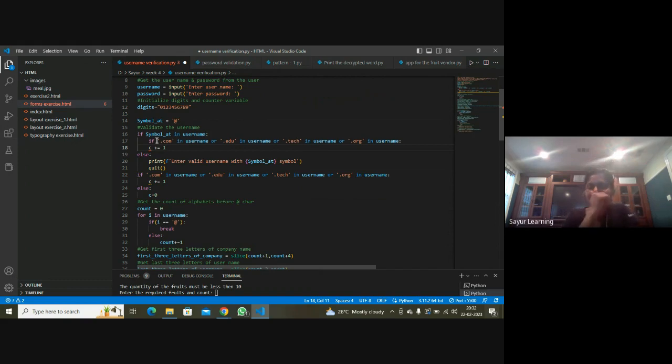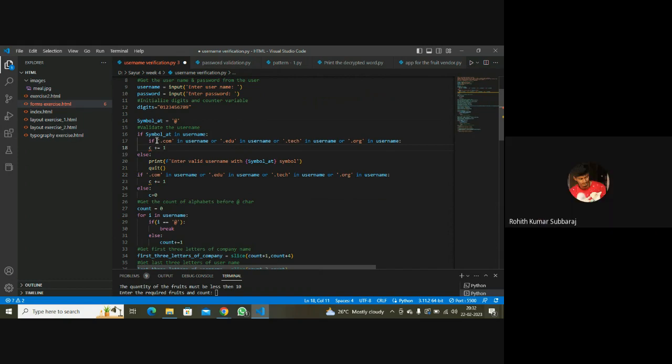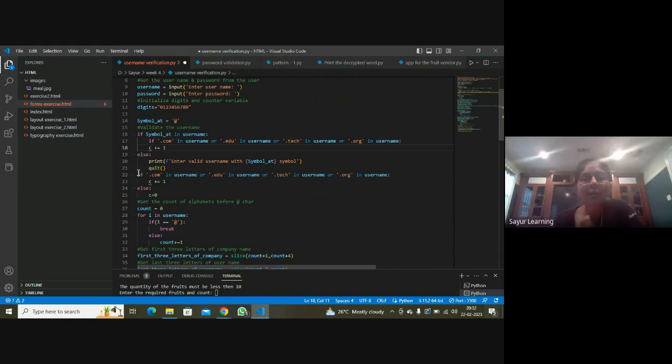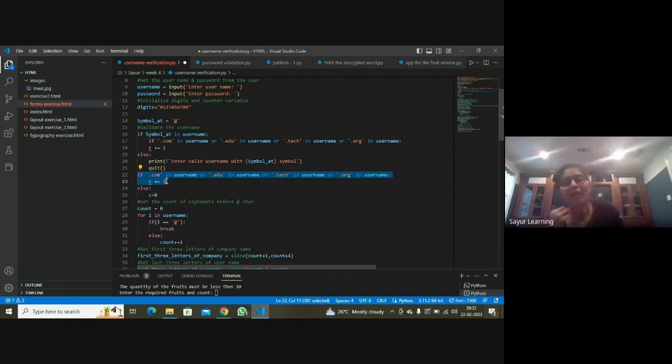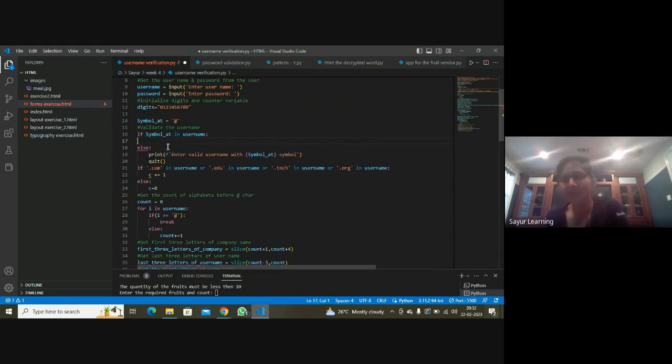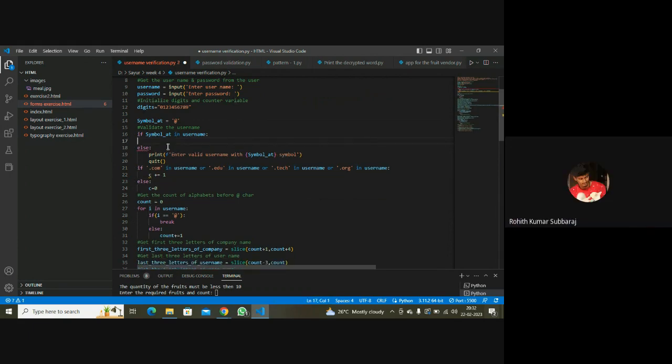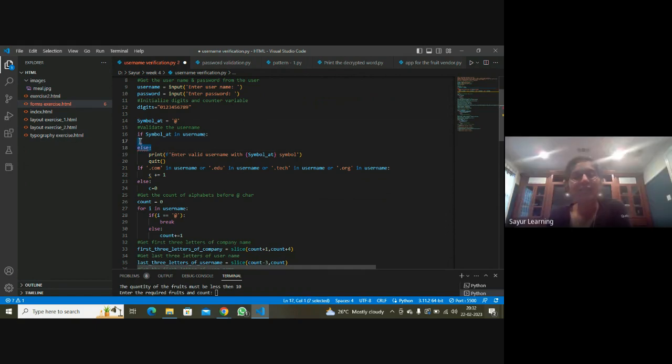What are the different ways of doing this? If you do it this way, there are going to be too many ifs. We don't want to do that. Instead of doing this, why not check if the symbol is not in the username? You're done. It's easy to read.